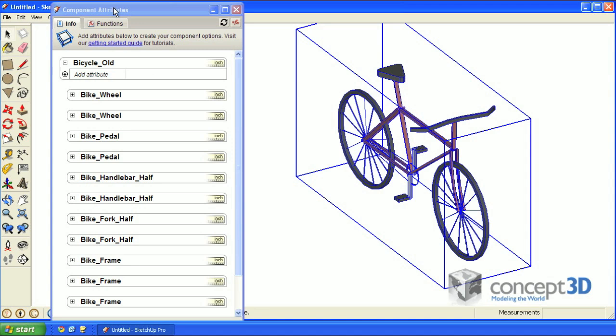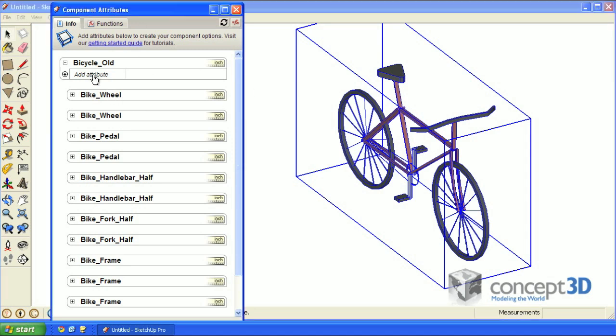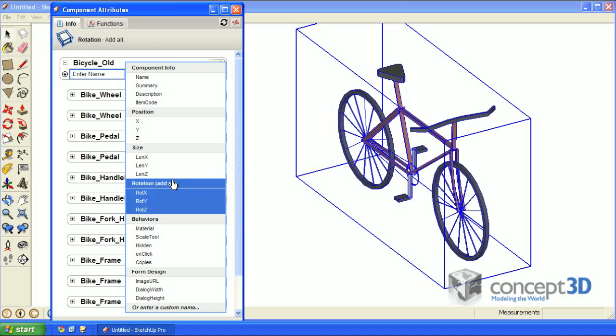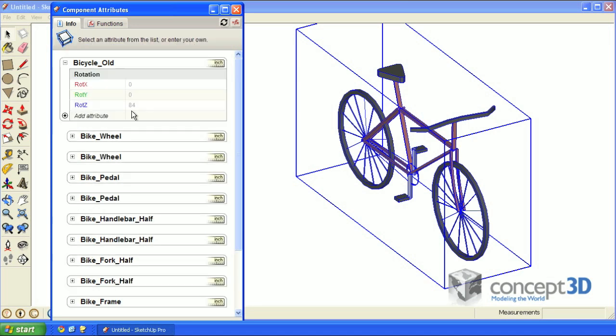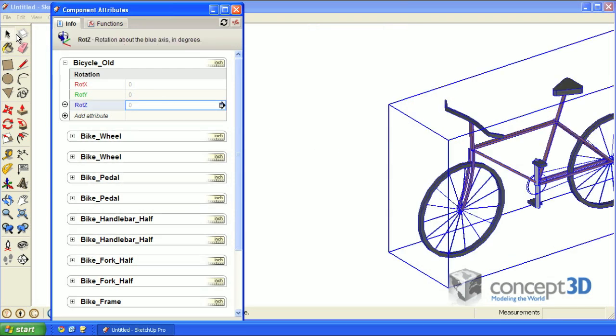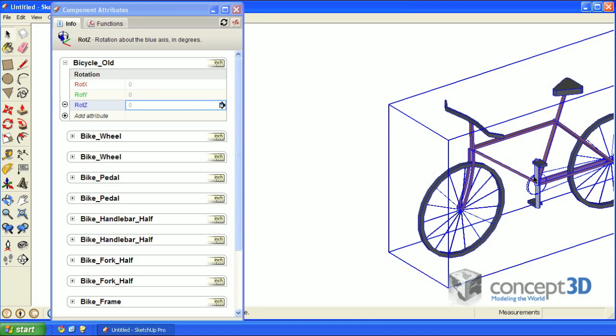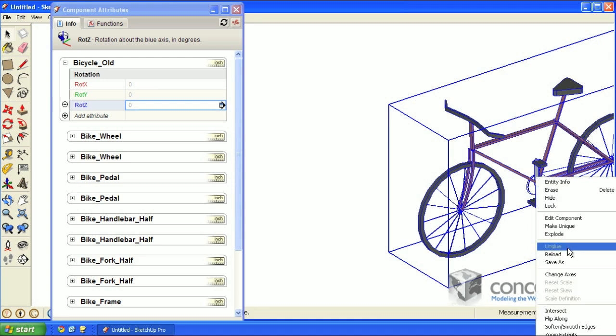In the component attributes browser, with the bike selected, let's add the rotation attribute set. Notice that the rotZ has a value of 84. Let's straighten this out by making that 0. Next, with the select tool, we're going to explode these geometries. Right click and select explode.